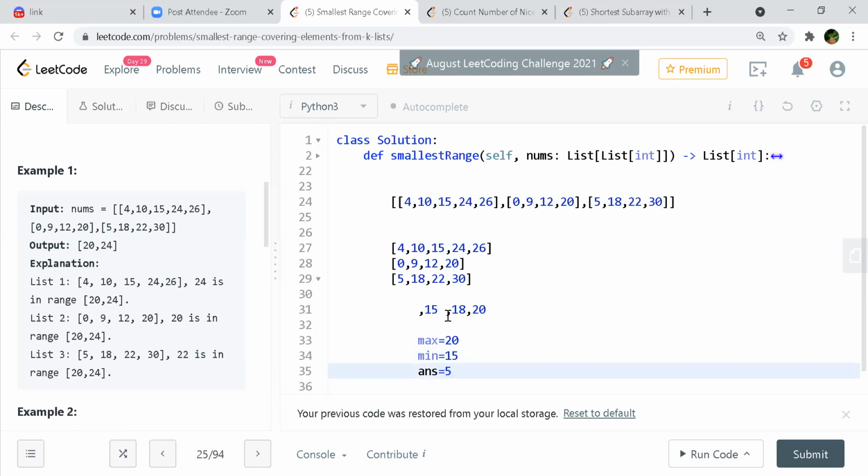Now 15 is gone. Now 24 comes, right? So you've got 24, 18, 20, and then 24. So max is 24, and your min is what? 18. So this is 6. Sorry, 6 is again not a valid one, right? Go ahead. And now what will happen?